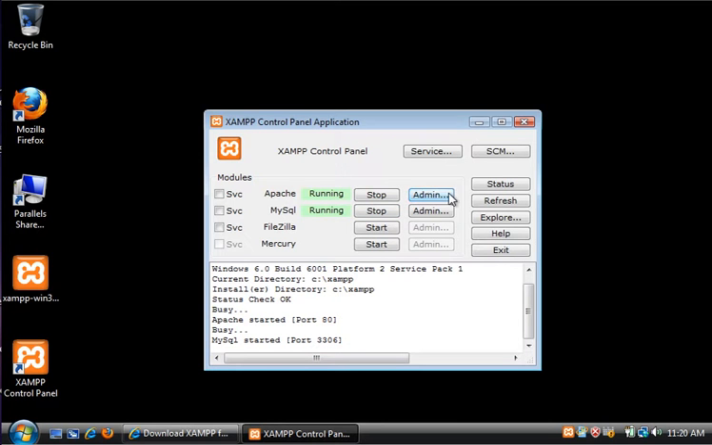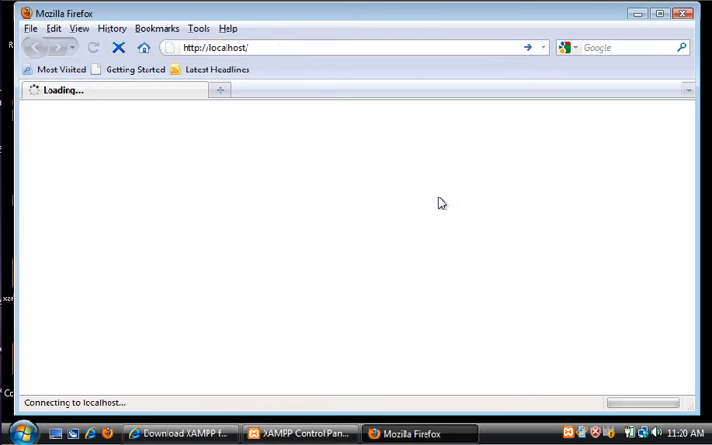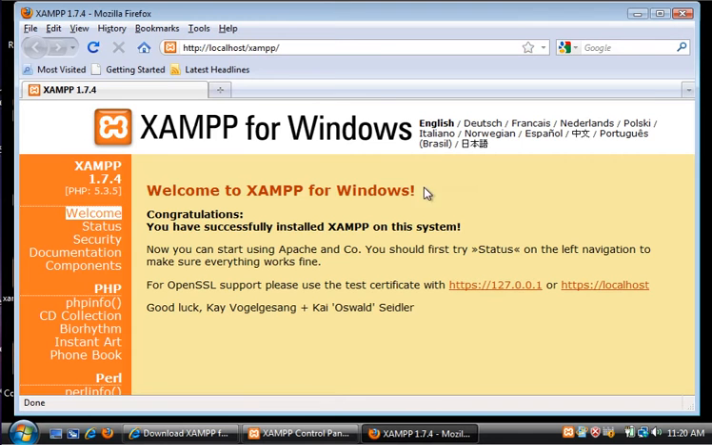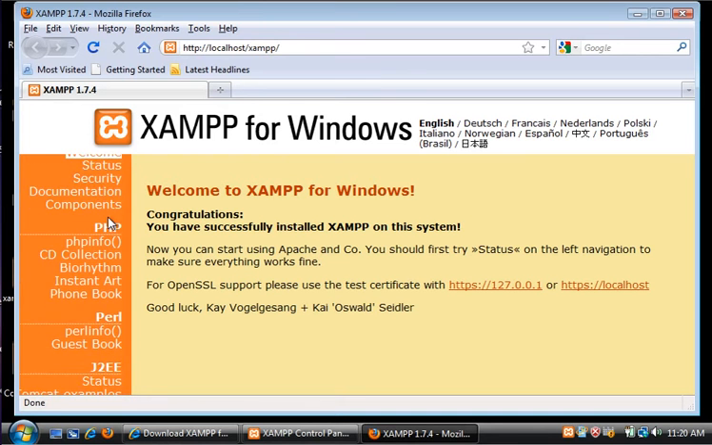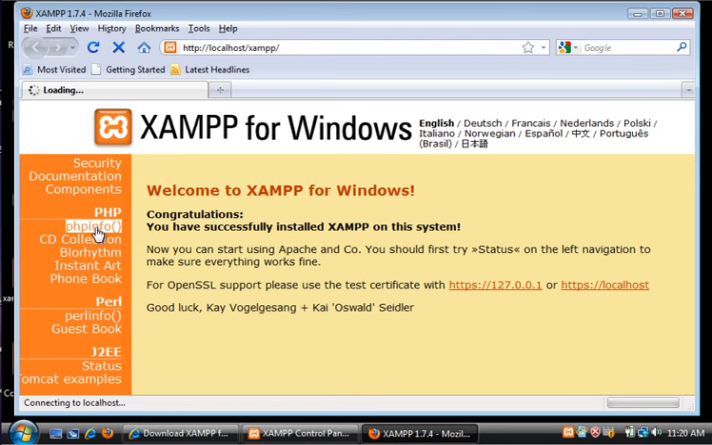So once you have it running, you can press the admin button. Somehow the MySQL admin doesn't work, but you can get to everything you need by pressing this admin button. And so you go to localhost/XAMPP, and so here we have a menu of all the kinds of things that you're going to use. So let's do a couple of different things here. Welcome. Let's go to PHP info.